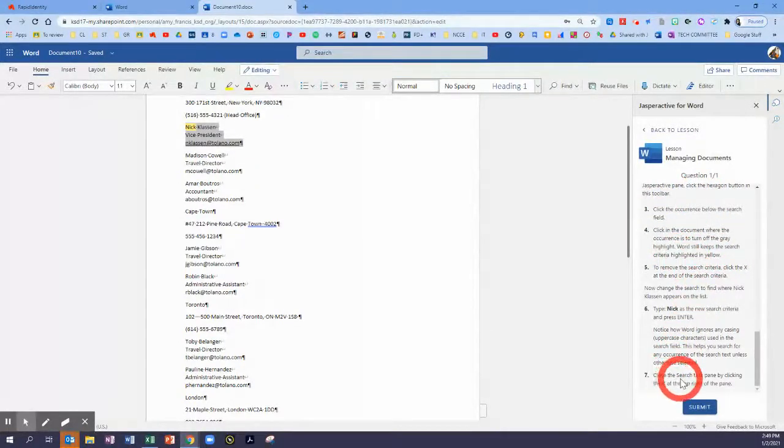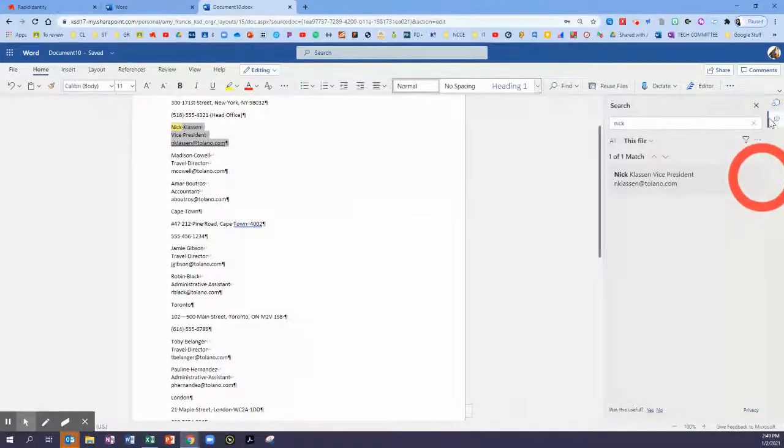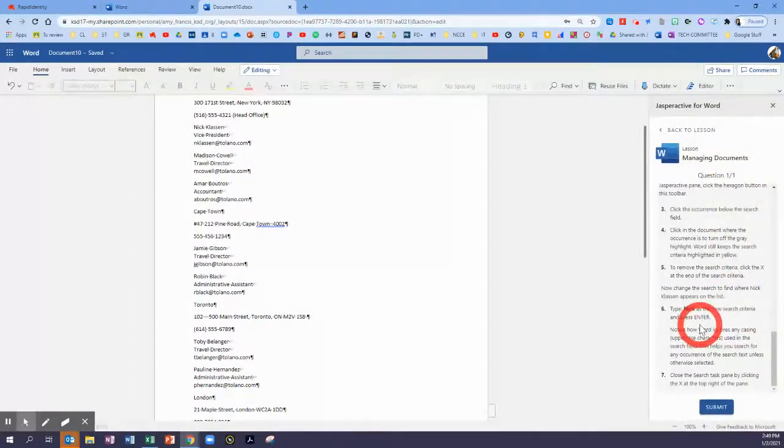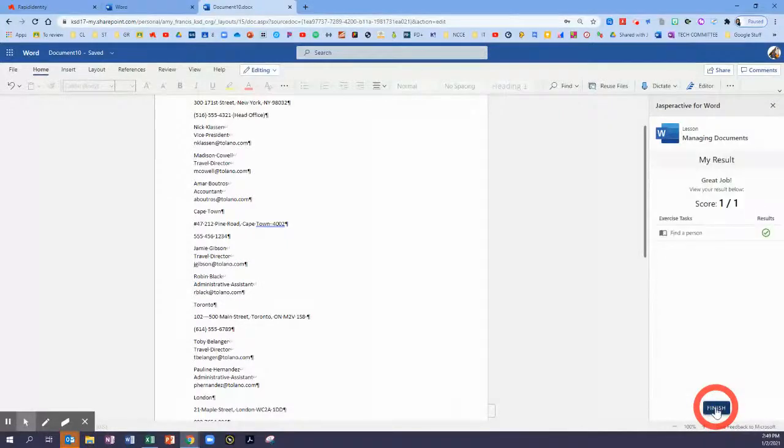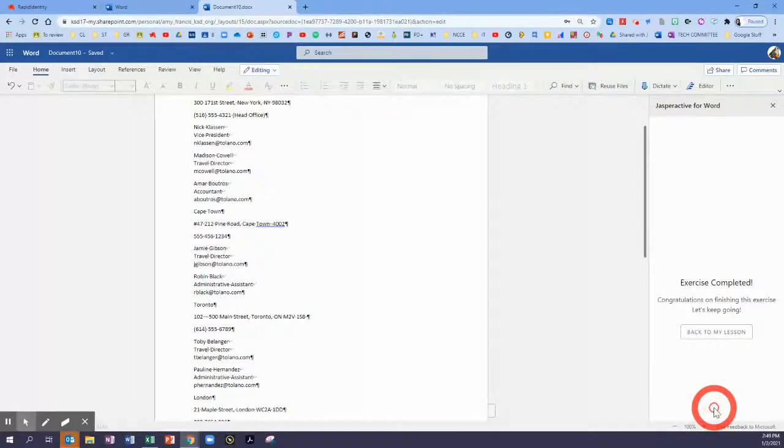And now it says to close the search task pane by clicking the X at the top of the pane. So if we go back to the search pane, this little magnifying glass here, we're going to click the X to close that. And now we are done with this first exercise. Click the blue Submit button, and then we're going to click the blue Finish button. If you follow the directions correctly, you'll have a green check mark. And click Finish. You've now completed the first exercise. And you can click Back to My Lesson.